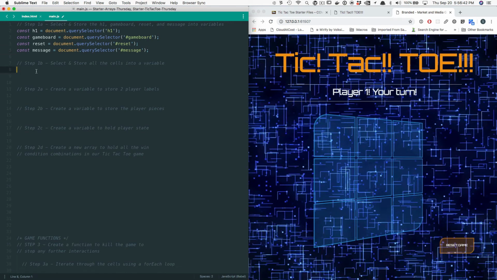Step 1b, select and store all the cells into a variable. Well, up to this point, we've used query selector, but I want to use a different selector that will allow me to select an array of elements that are all the same. And I can do that by using the query selector all. So I'm going to do const cells equals document.querySelectorAll, and querySelectorAll will return back an array of elements on the page, and I'm going to call .cell on that. There we go.